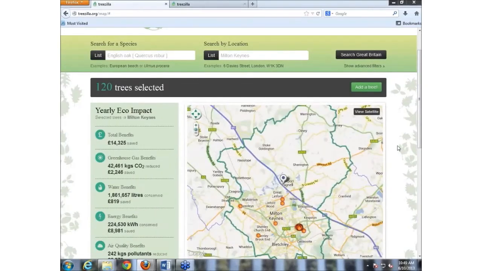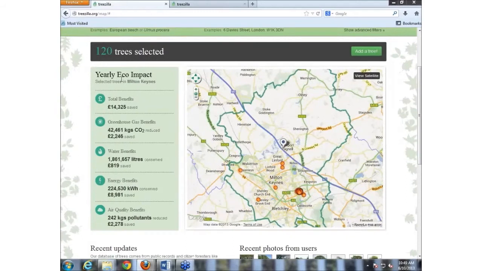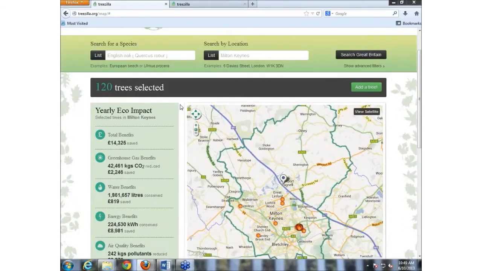As you explore tree information, you may notice the Yearly Eco-Impact section to the left of the map. This section summarises the environmental benefits of the trees in Treezilla using scientific methods developed by forestry organisations in the UK and US. As you search for particular trees, the Yearly Eco-Impact area will update to display the benefits for the trees returned as search results. We are in the process of further refining these environmental and economic calculations, and this data may change over time.